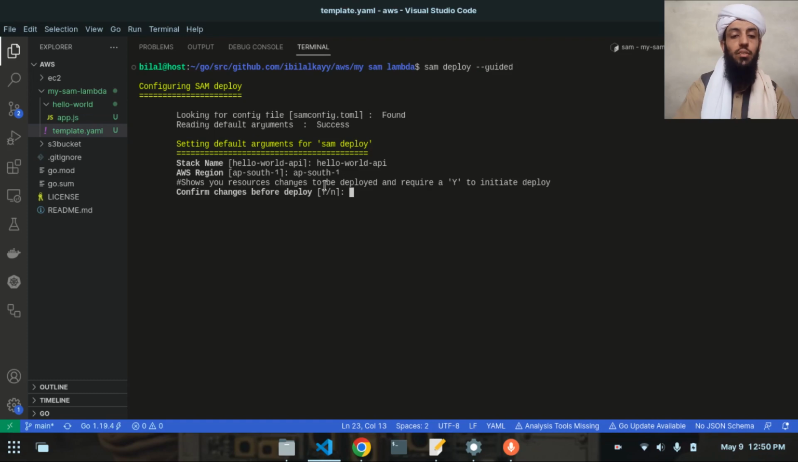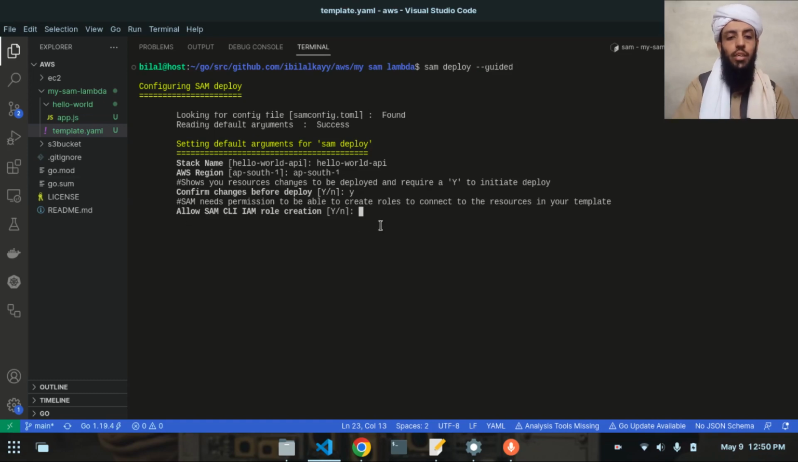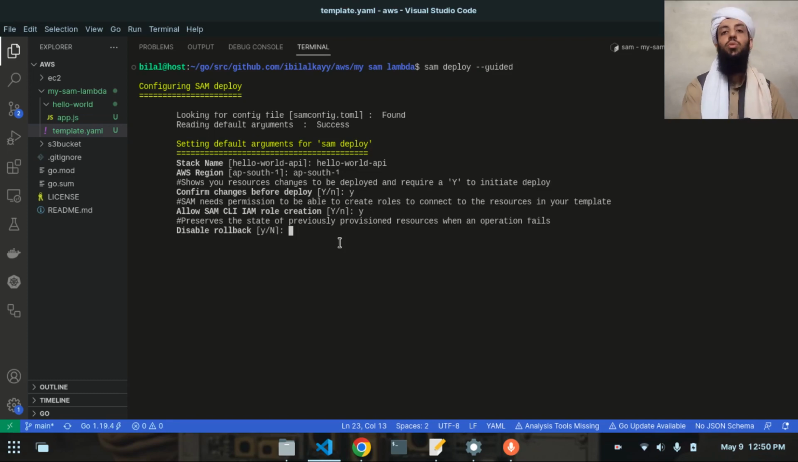So let's write this. After that, confirm changes before deploy: yes. After that, allow SAM CLI IAM role creation: yes. After that, disable rollback, so I will write no, because I don't want to disable the rollback. Let's say if the execution failed, then it will not roll back. Instead, I don't want to disable it, I want it to roll back if something failed. All right, if this execution failed, so like this.